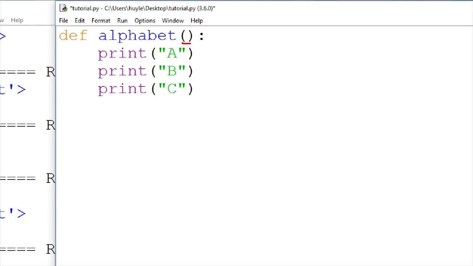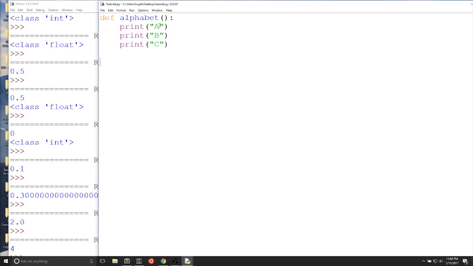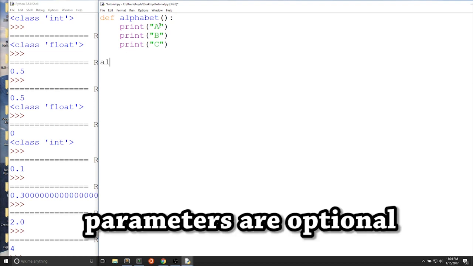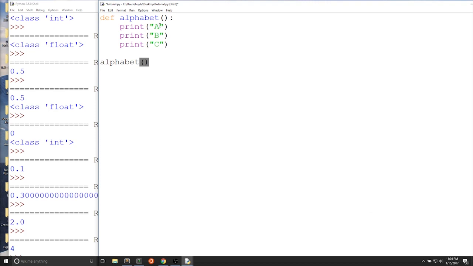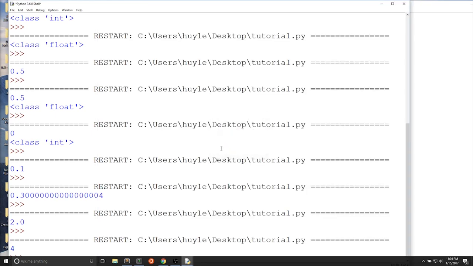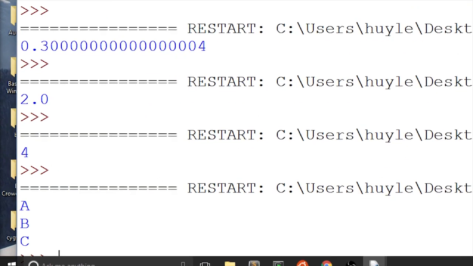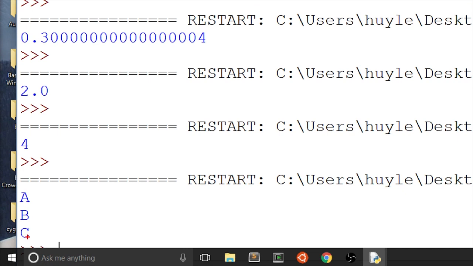You can see that all the statements have a tab, but most importantly, you see that I didn't put any parameters. Parameters are optional. Empty parentheses means that there are no parameters. I can type alphabet with nothing inside it except for the parentheses and run the program. And we'll see that it will print A, B, and C, each on a new line.